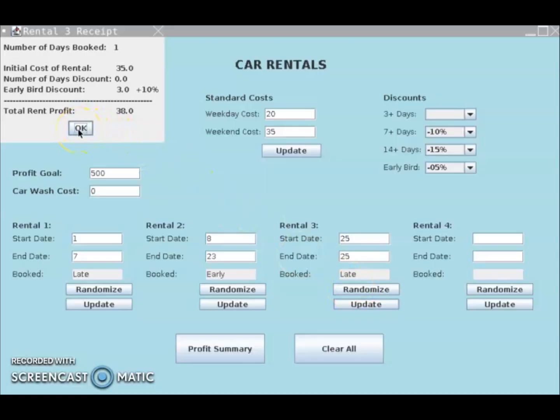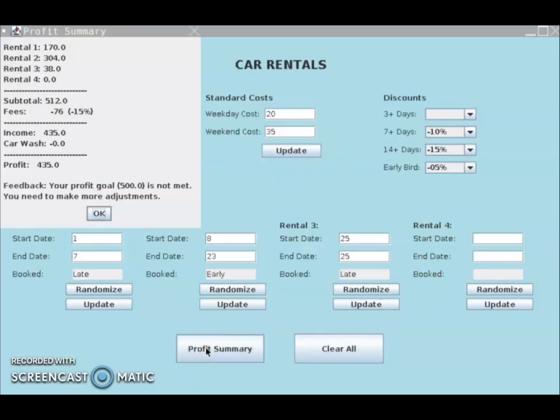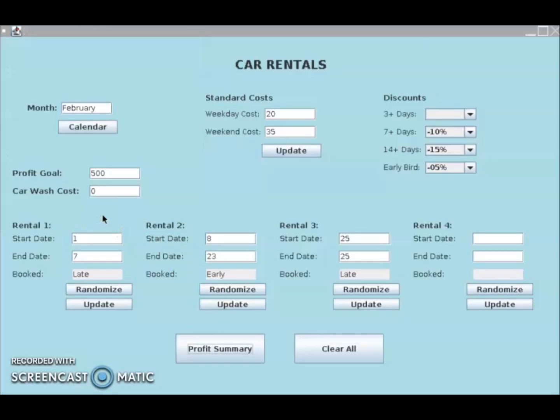The user is not required to fill out all rentals and can get the profit summary without the fourth rental. Clicking the profit summary button displays the individual costs from each of the rentals and sums it up as the subtotal. It also shows the 15% taken off from the initial income by the business. The profit is displayed at the bottom with feedback describing whether the profit goal was met.